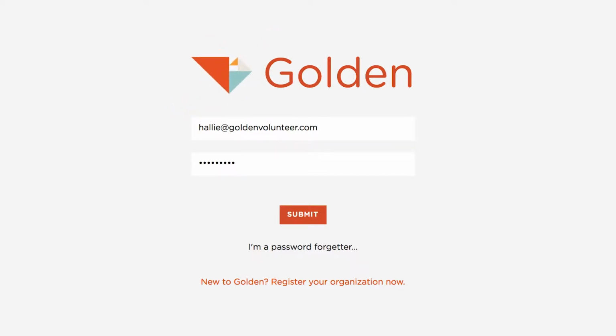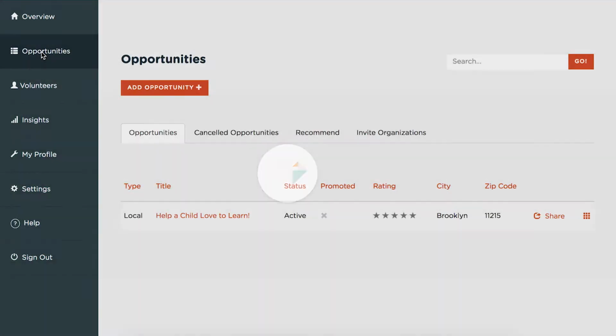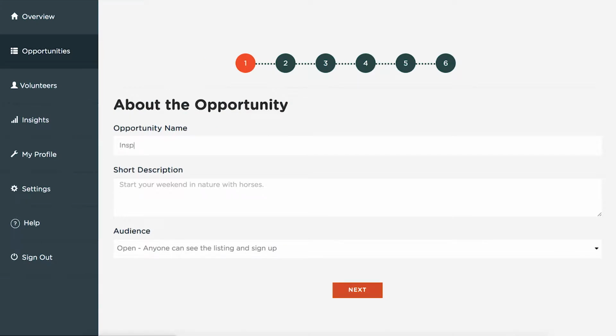Let's start by logging into your admin dashboard. Once you're in, you're going to go ahead and click Opportunities from the navigation, and then click Add Opportunity. First, you're going to create a name. You want to avoid words like volunteer or your organization's name because these will already be a given.